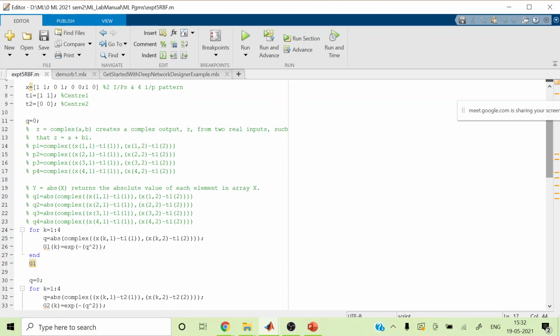Now you can see that there will be P1, that is complex x1 x2. In all the cases, I am taking x11 minus T1, where T1 is the center, comma, x12 minus T12. Like that we will be doing it for all the ones and all the twos, the centers, all these points. After that we will be taking the absolute of that. What is the absolute of x? It returns the absolute value of each element. Positive or negative, it will always be positive.